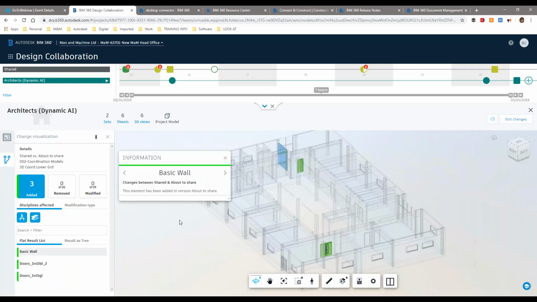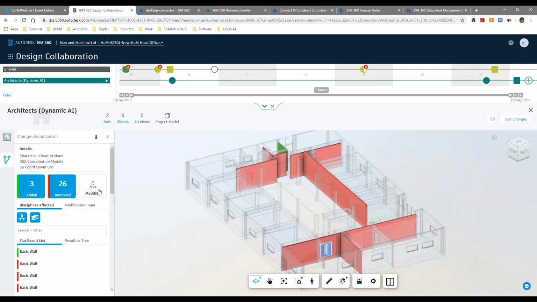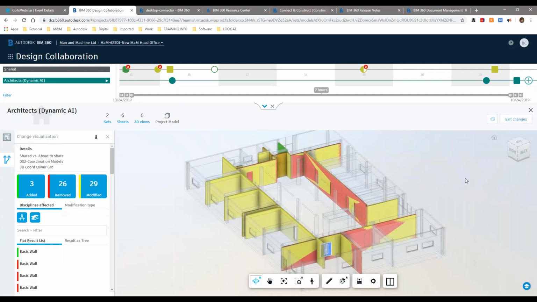If I select this element, you can see it's telling me some data about that door or wall. You can see here if I click on there, it's highlighted in the view as well. So just easily enough, we can see what's been removed. Okay, so this is looking at our model at this point.